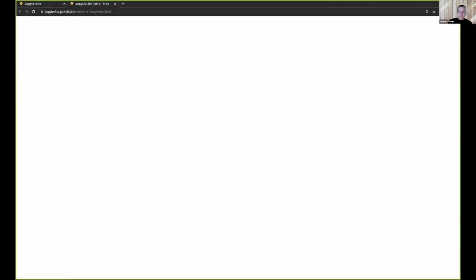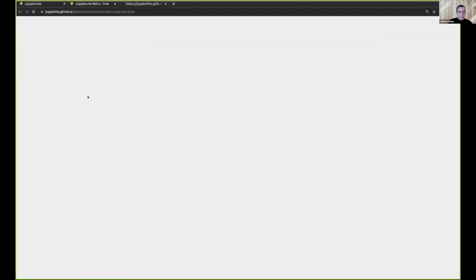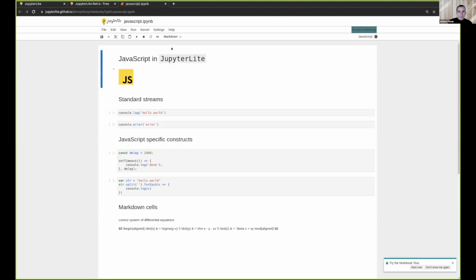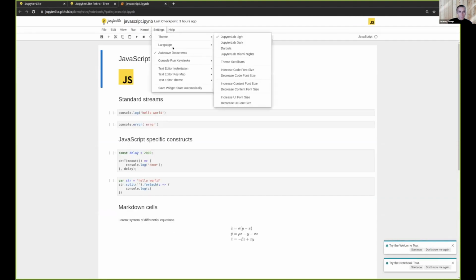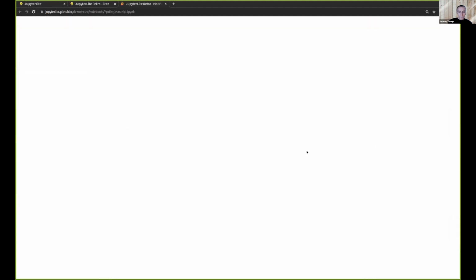So here you have this kind of classic look to your interface. You can open a notebook in a new tab, and it gives you this document-oriented UI, and then we can change the language like this if we want. There's also support for display languages.